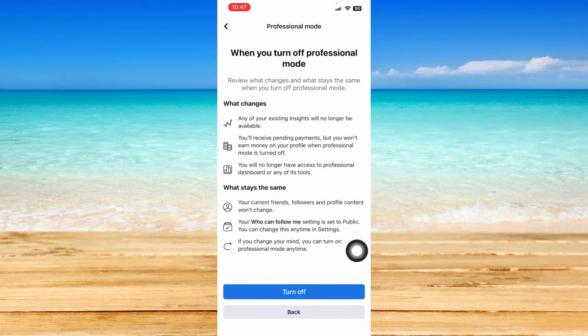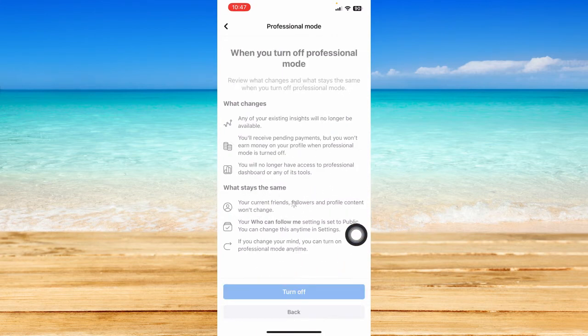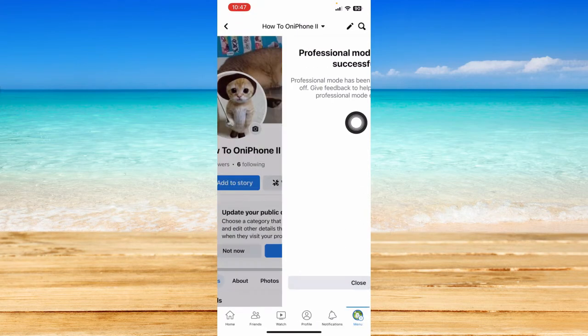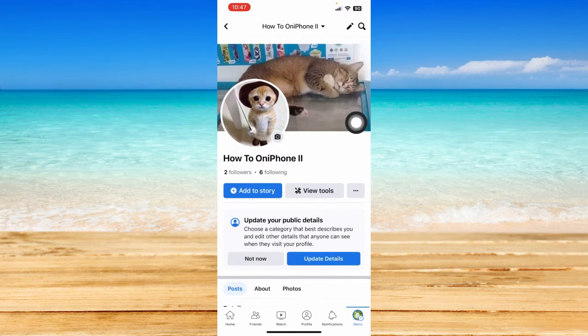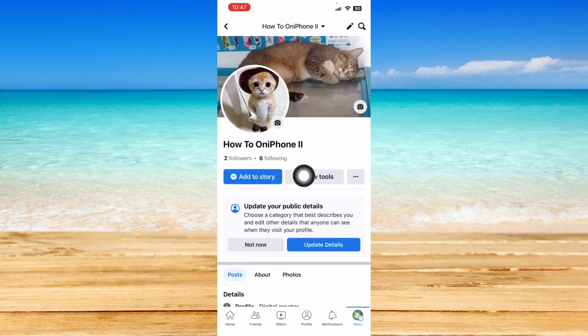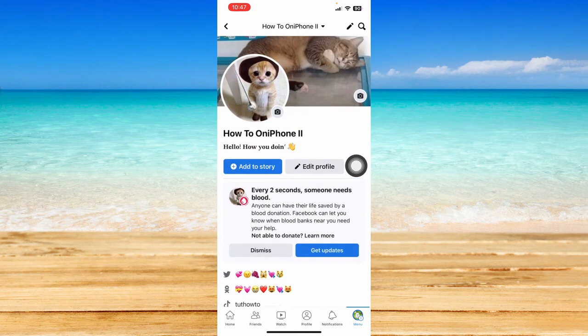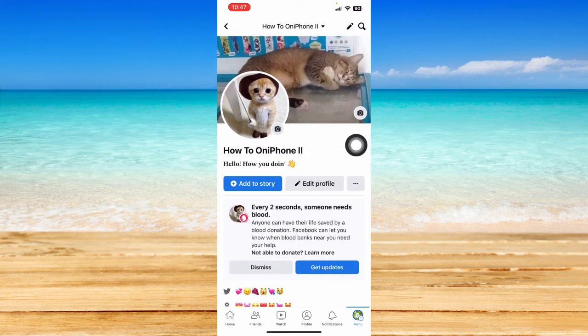And if you agree with all of these, just click on turn off and wait for it to load. And then it will say that professional mode has been turned off successfully. So just click on close right here. And if you refresh your profile page by swiping down, it should go back to edit profile right here. That means that your account is no longer in professional mode.